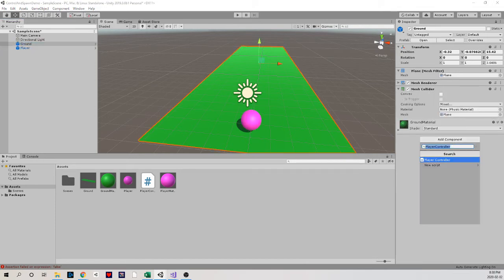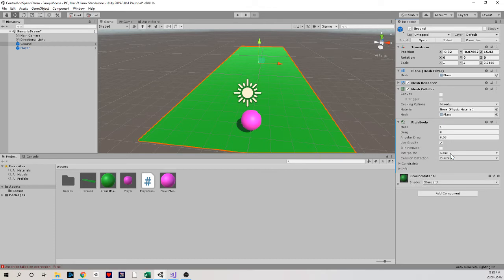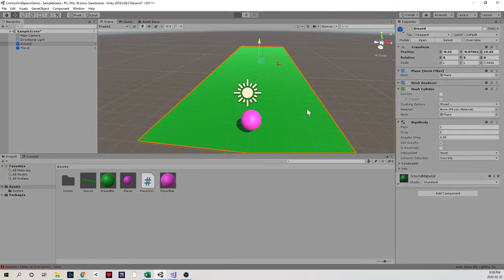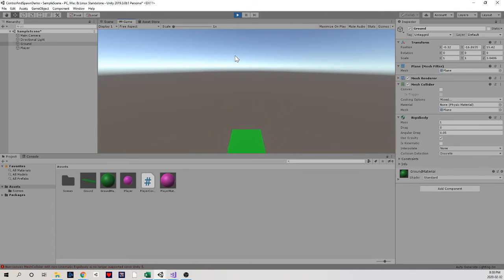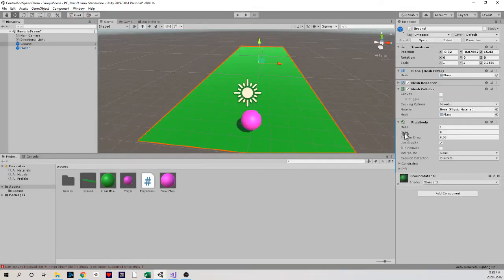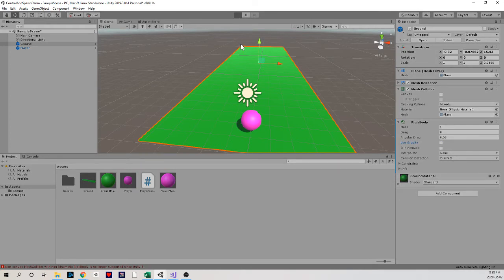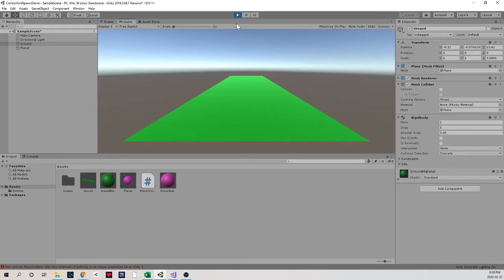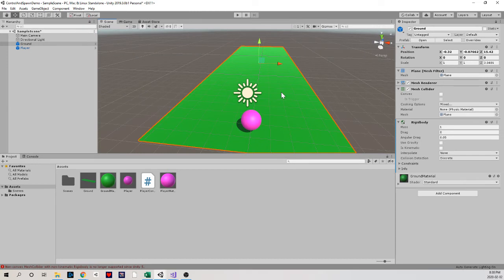I could attach a rigid body to the ground. Let's just see what happens if I do. If I attach a rigid body, we're going to see something kind of odd happens, where now the ground has gravity applied to it and it falls into nothingness. I could turn off gravity and have a rigid body on it still, and then we'll see that they don't interact quite properly because there's actually some other settings that need to go on.